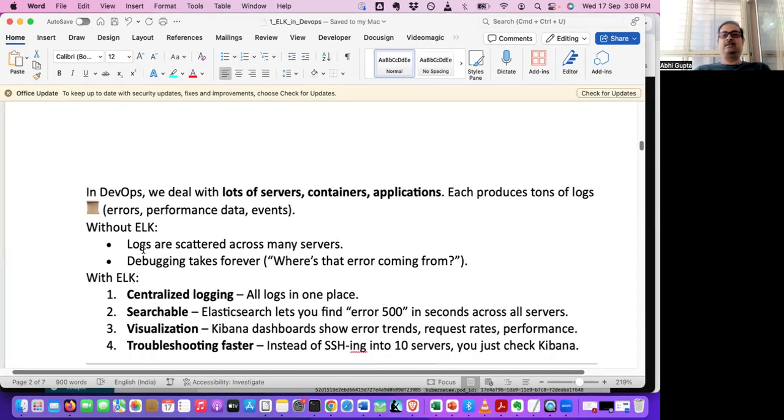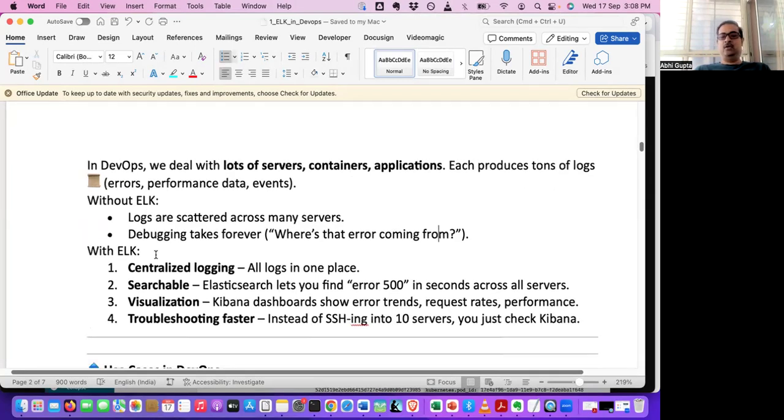And without ELK, logs are scattered across many servers. So debugging will take forever. Where this log came from, you don't know. So here with ELK, Elasticsearch, Logstash, and Kibana, we'll have centralized logging, all logs in one place.